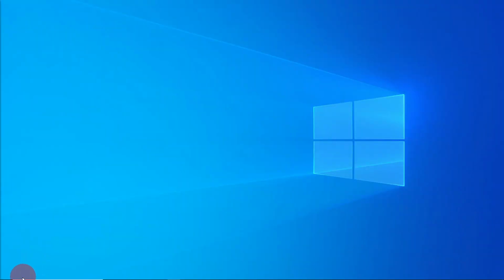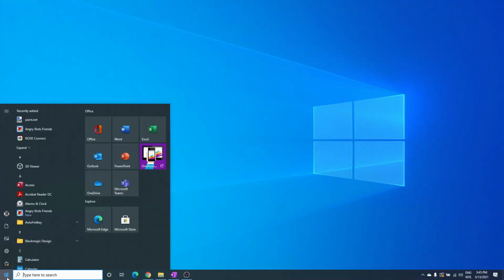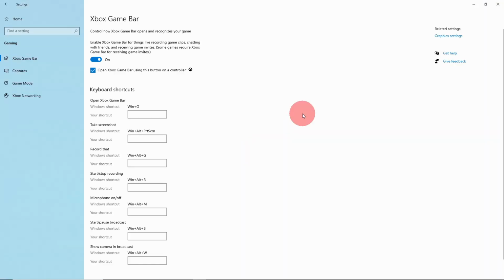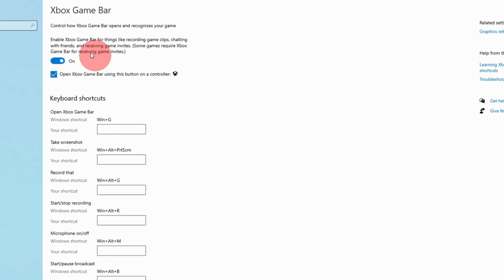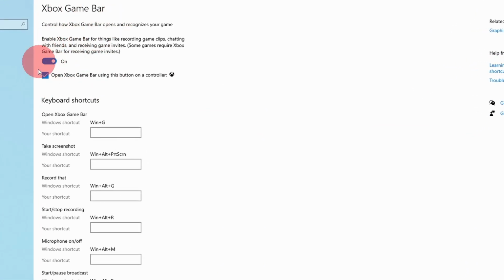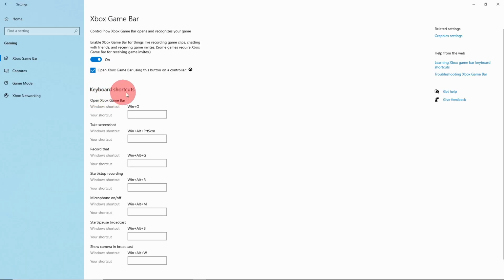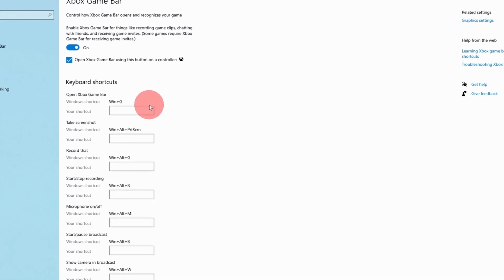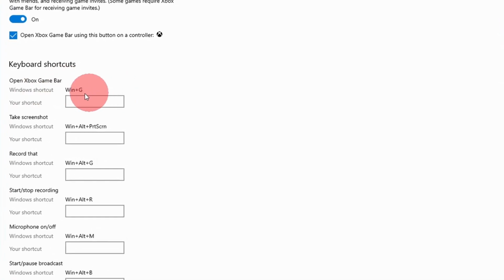First, you need to ensure that Xbox Game Bar is on by clicking on Start, Settings, Gaming, and make sure that this toggle which says Xbox Game Bar is enabled. Here you can also see several keyboard shortcuts that you can customize if you would rather use the keyboard instead of the UI. The important ones are opening the Xbox Game Bar, Win+G, or starting and stopping recording, Win+Alt+R.